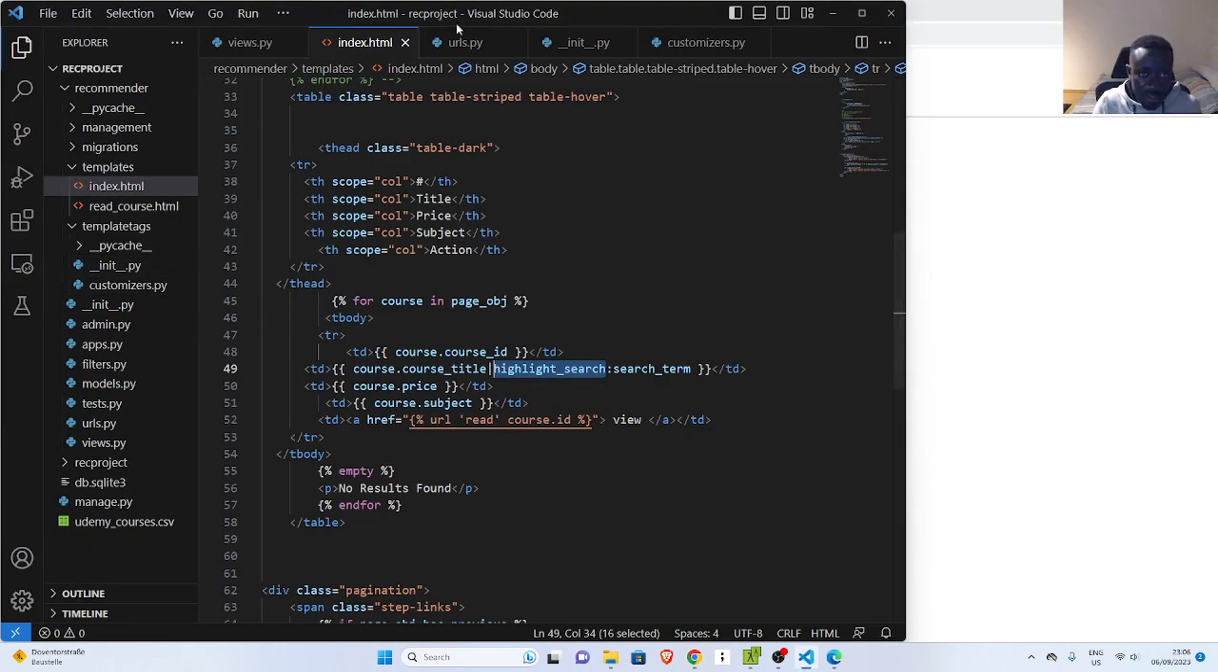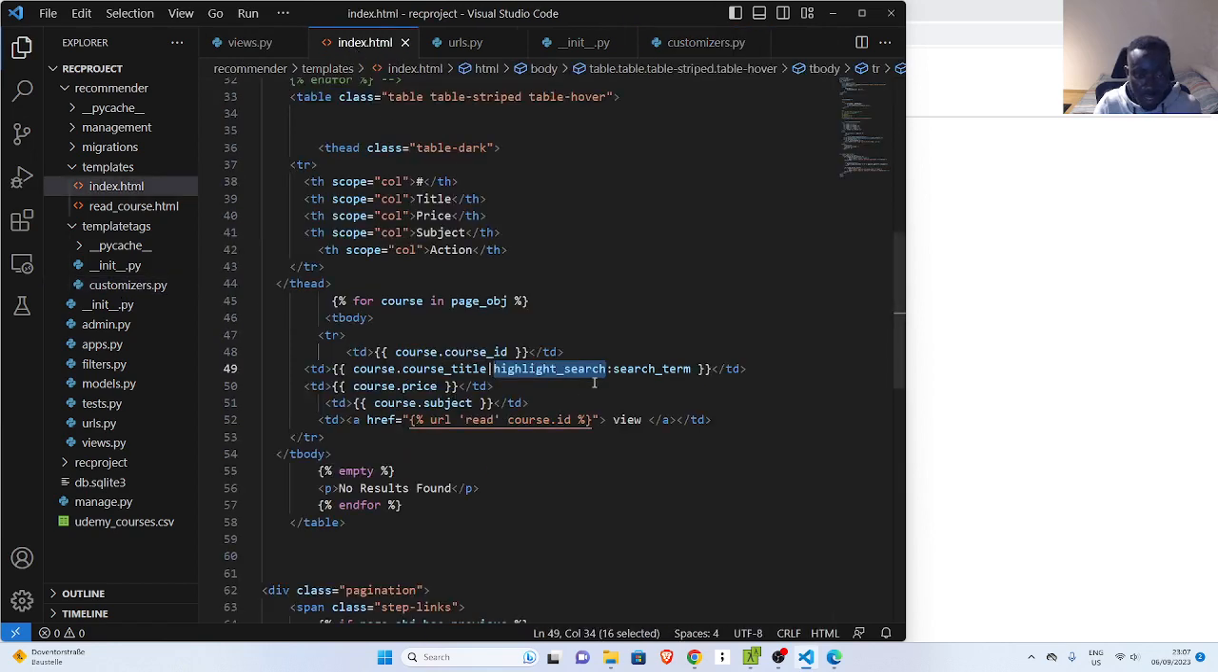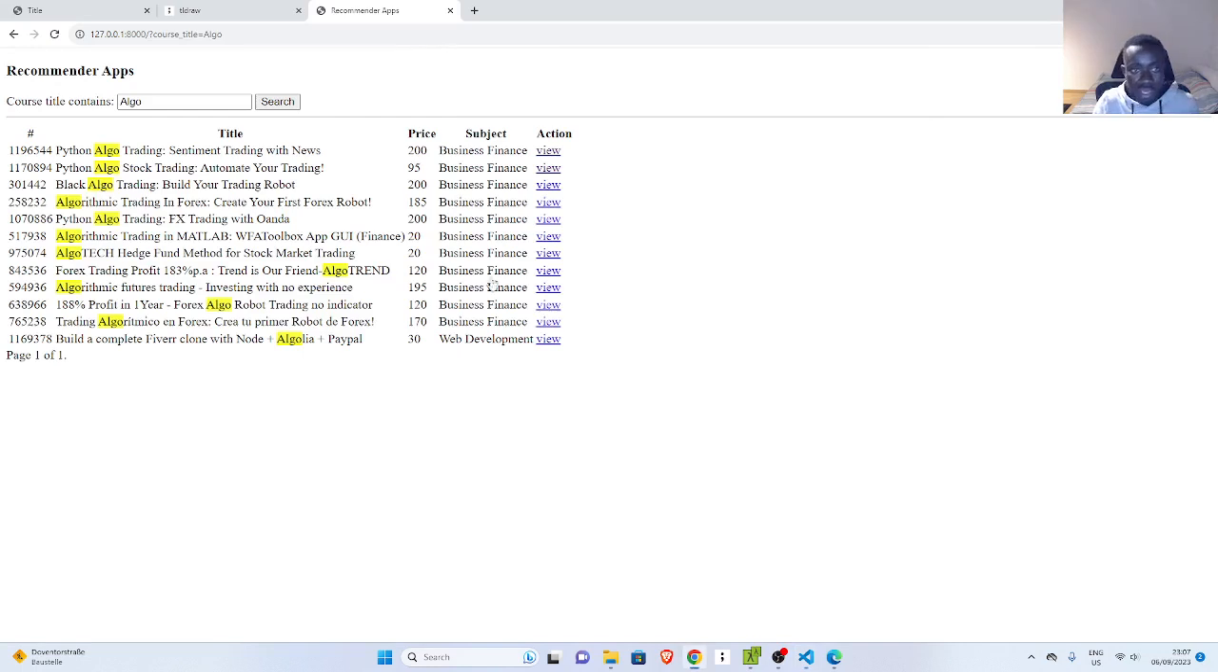Perfect. Let's try the other one. So this was the search one. If I try the search one, I'm going to see the difference between them. So let's go back to my index here, and let's call search one, and let's refresh, and you can see that it's highlighting them.